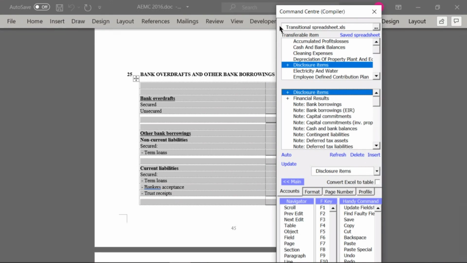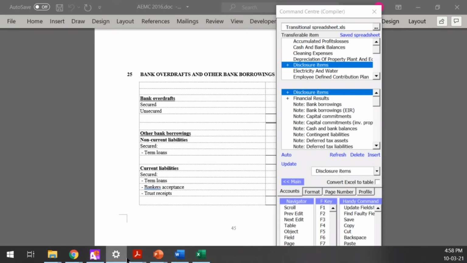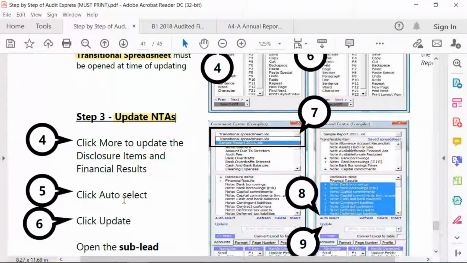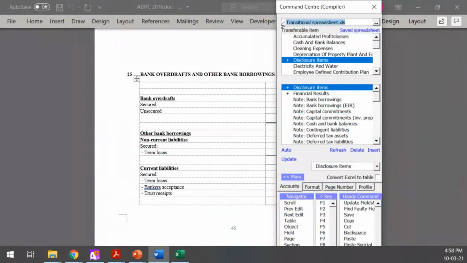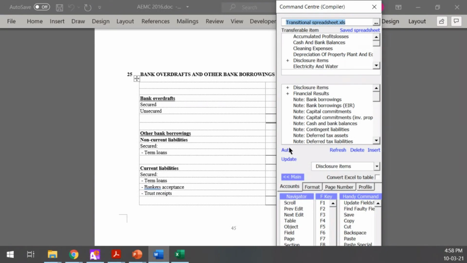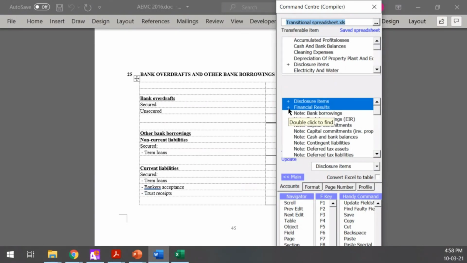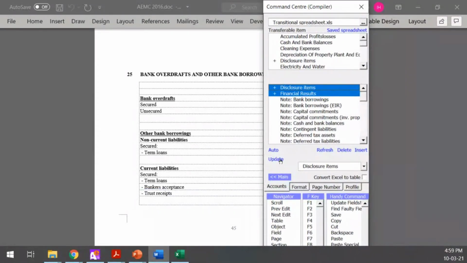First of all, I will choose transitional spreadsheet. Why? Because in the transitional spreadsheet, I still have two notes I have not updated. The first one is the disclosure item. The last one is the financial result. These are the two notes that we have not updated yet. So how are we going to do it? I already selected transitional spreadsheet. Then I will do this auto select. You see, it will only select the plus mark only. Then I will click update.